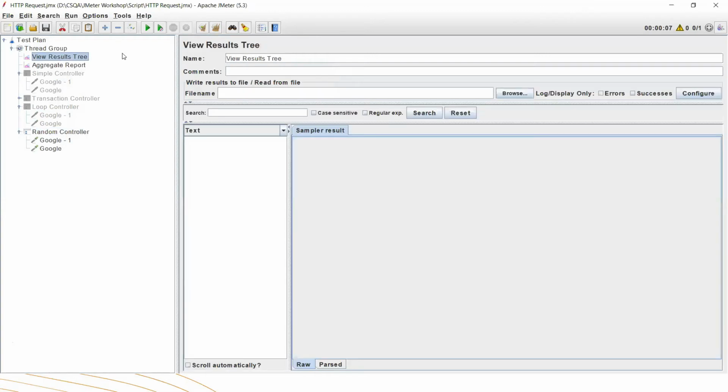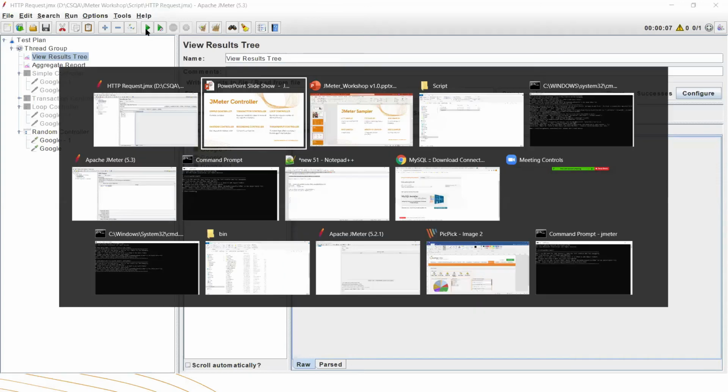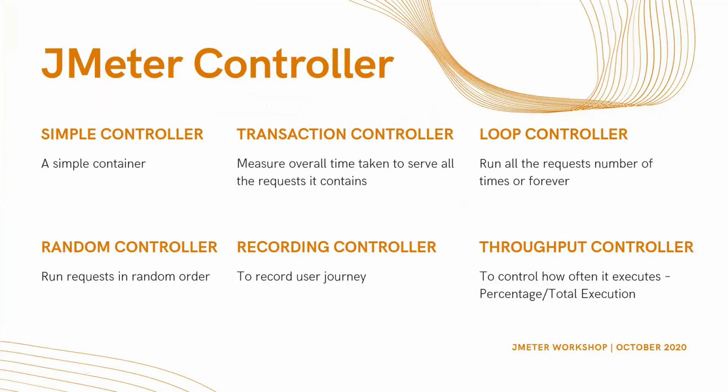Now I'm opening view result tree. See, only Google 1 is executed, right? I'm executing it again, so one more record will be available over here. So see Google 1, Google, so randomly anything. I have only 2, so it takes either of them. If I have like 100, then also it will take only 1 request. So that's the random controller. Recording controller and throughput controller are again quite important.